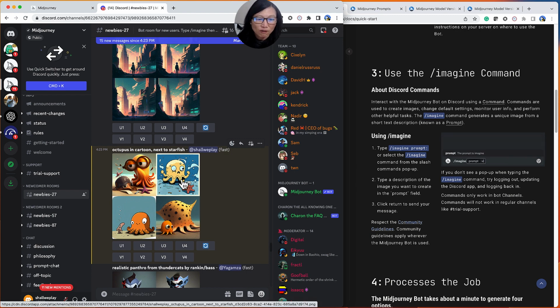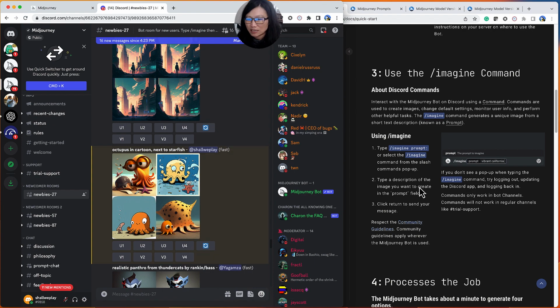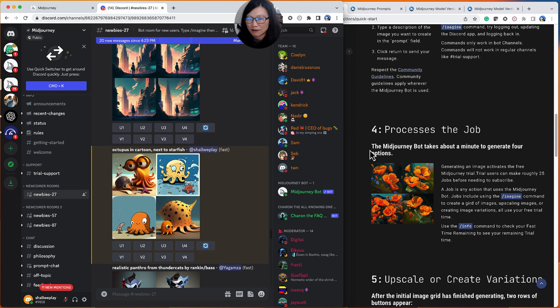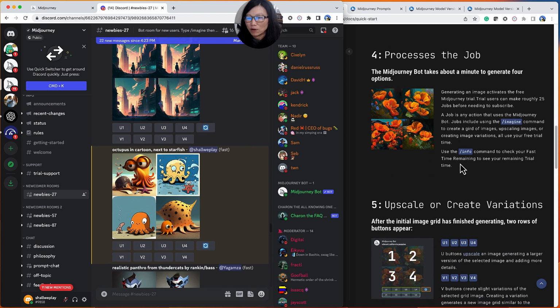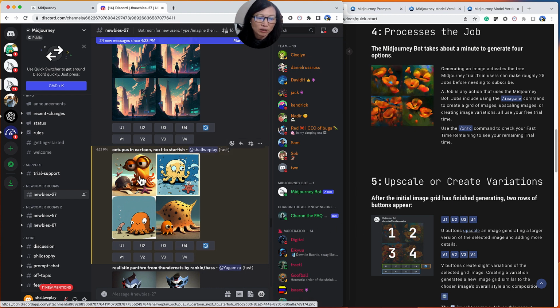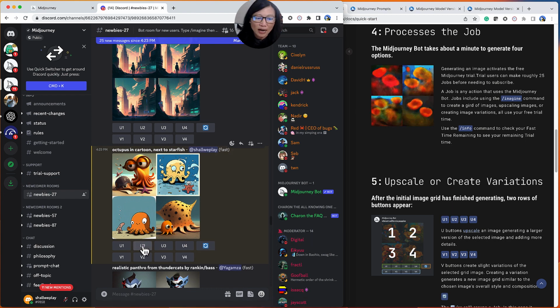So you can generate 4 different kinds of image. And next we can process the job. Oh, here it is. This is step 4. So it's taking about a minute, like I said. And once it's created, you can upscale or create variation. So here you can see the image number 1, 2, 3, 4. So if I really like my image 2, right? 1, 2, 3, 4, I can pick U2 to upscale.